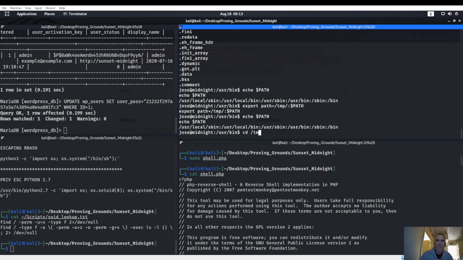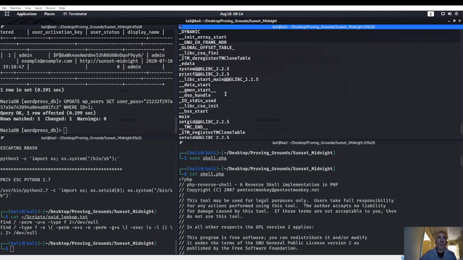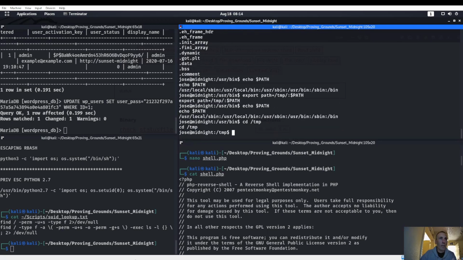We have cd and tmp. Make service. We can make a service because that guy's calling for service, status and SSH. So we'll just start with the first one. We just try to make a service in tmp and see if it actually pulls from tmp. That's the only thing I can think of.